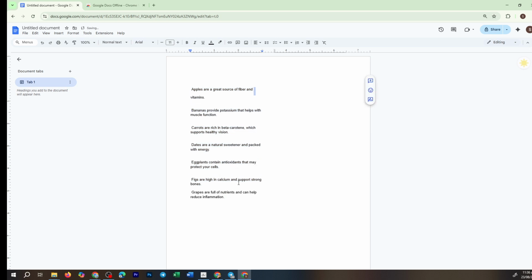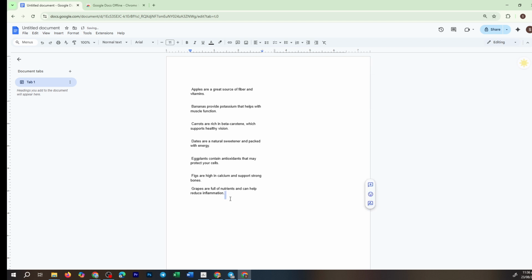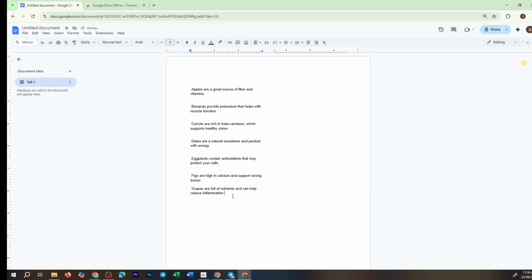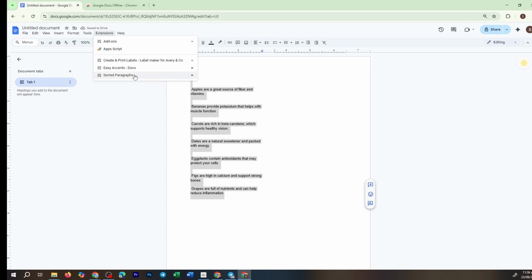With your text highlighted, return to the Extensions menu at the top. Here you'll now see Sorted Paragraphs as an available option. Click on it and you'll notice two sorting options. Sort from A to Z and sort from Z to A. Choose the one that fits your needs best.